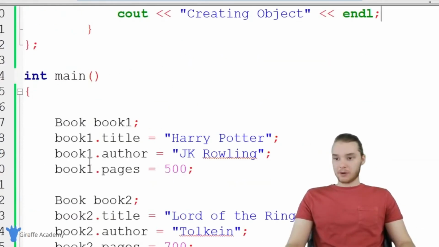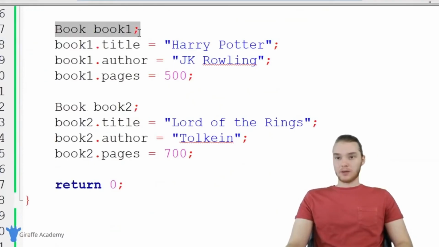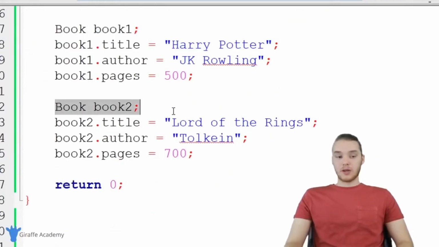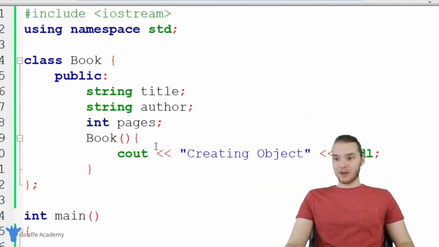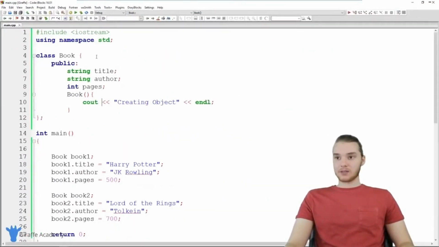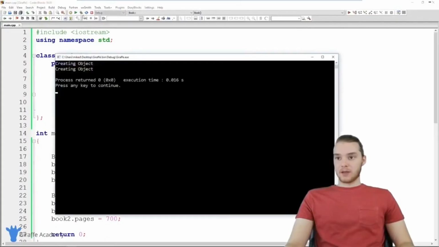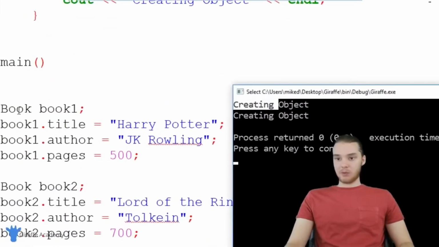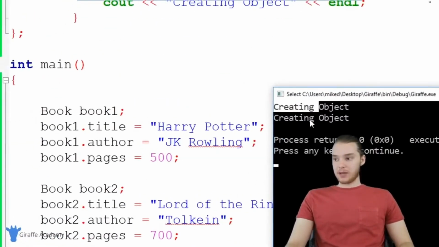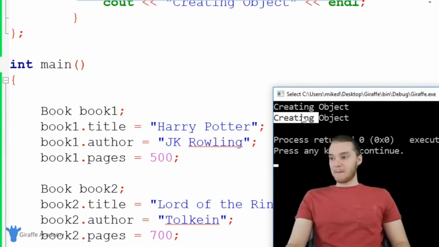So down here, I'm creating two objects. I'm creating book one, and I'm creating book two. Whenever I create a new object, you guys are going to see that this function up here is going to get called. So let me run this program. And you'll see over here, it says creating object twice. So it says creating object, and that was when we made this line of code. And then down here, it also says creating object, and that was when we created this second object. So we created two objects, and this method or this function got called twice.